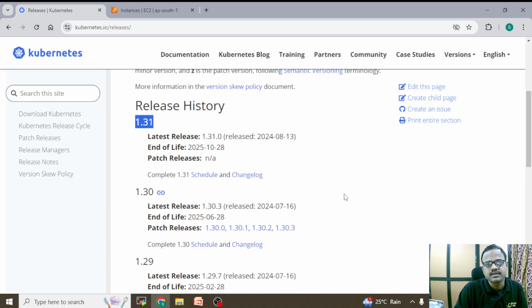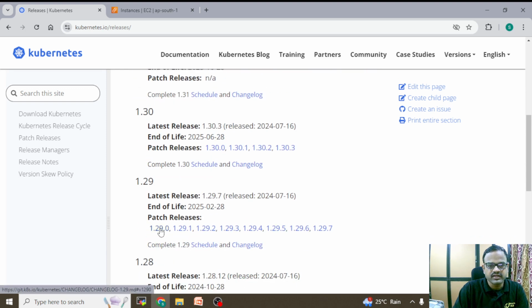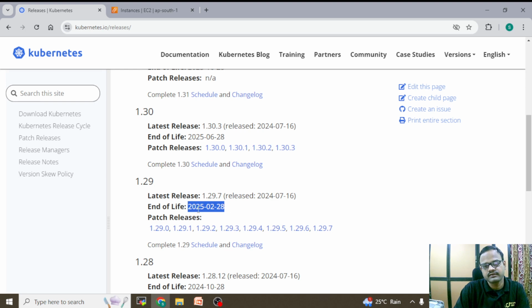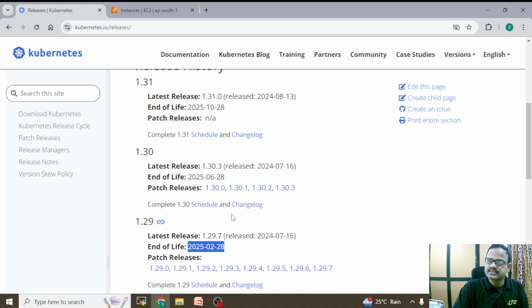Second question: Sampath, when should I upgrade my cluster? From the release page, it's clearly shown that for every release, Kubernetes gives an end of life date. In our case, for 1.29.6, it is February 28 next year, 2025. Till then, it is supporting us. So don't wait until the last moment. Just a few days or a few weeks before, try to upgrade your cluster, right? So let's get started.